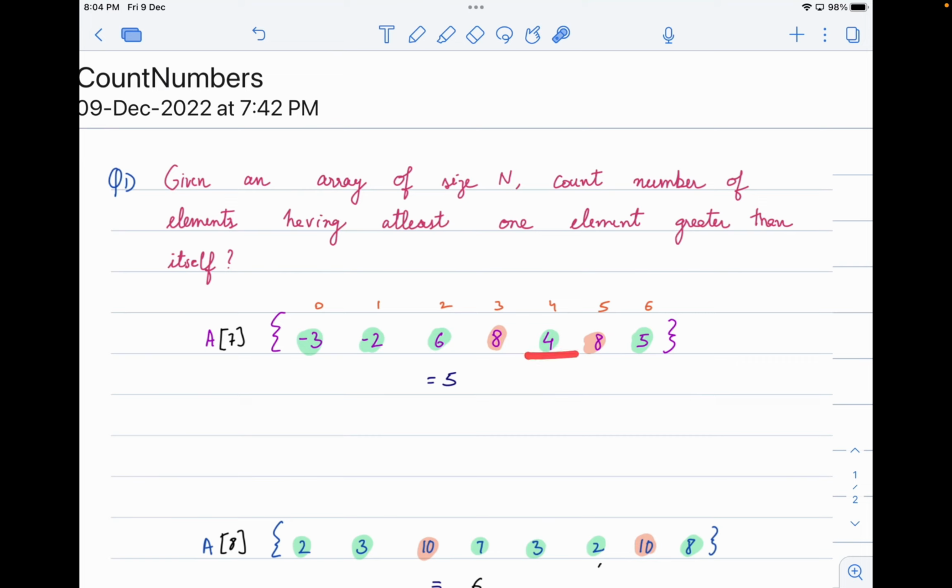Let's talk about this 4 now. Is there any number greater than 4? Yes, 6 is and 5 is there. So we will say the count is 4. Next number, 8. We have seen this: 8 is the largest number and the other is equal only, so we don't have a greater number for that.